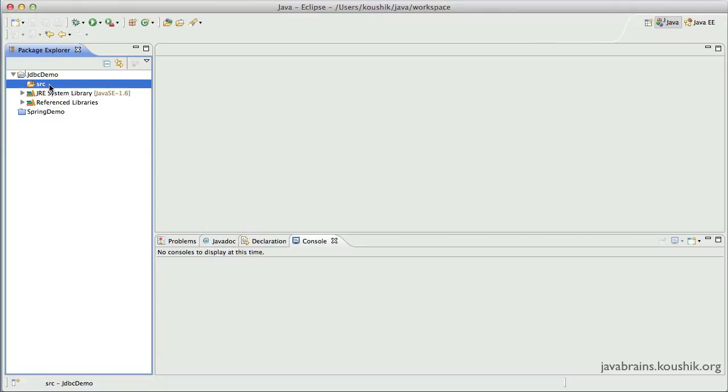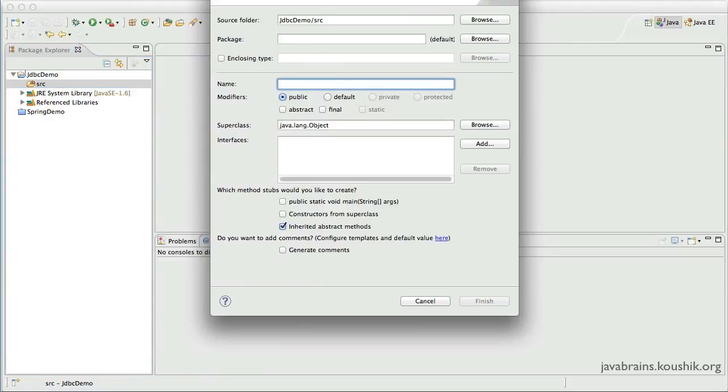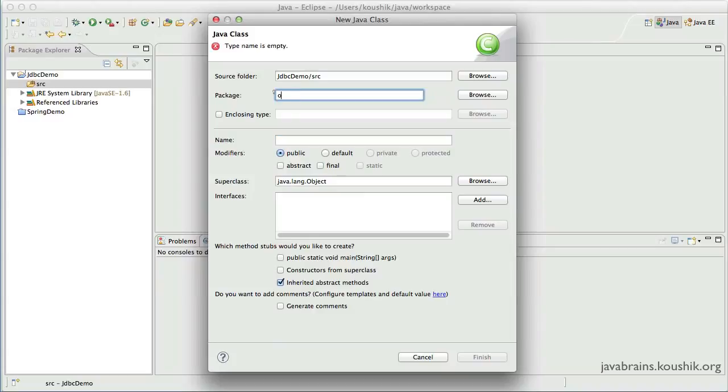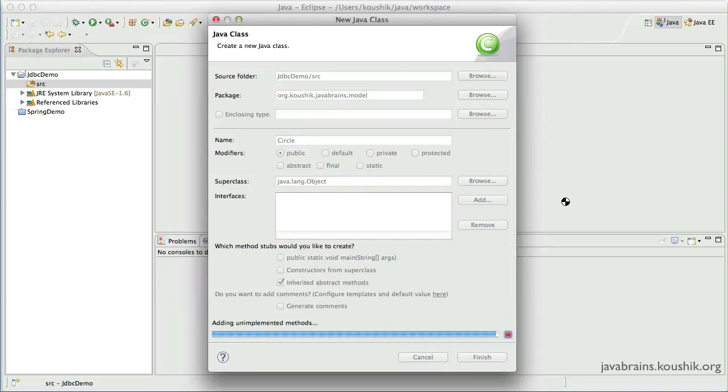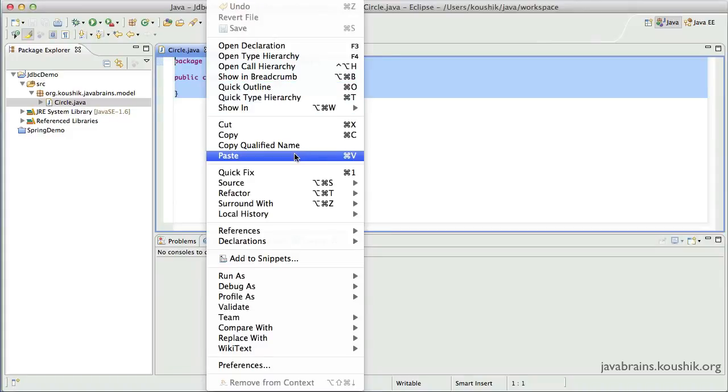So the next step will be to create a model class. Since we've created a circle table, I'll create a circle model class. I'll call the package model, and the name of the class is circle. So this is nothing special. This will just be a simple model class which has two member variables, which are the ID and the name. I already have the code here, so I just paste it.